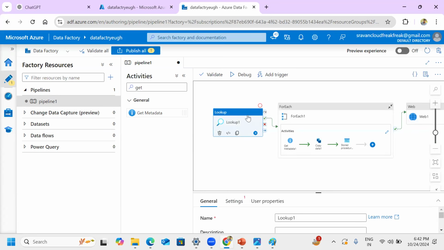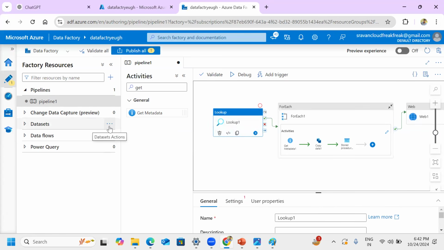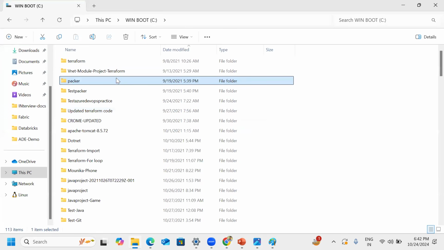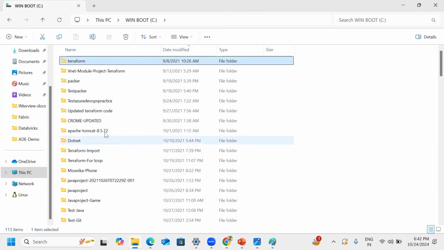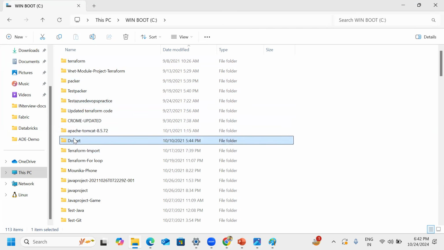Depending on the activities, we are going to create the datasets. A dataset simply means which data you want to refer to. For example, this is my on-prem machine. Right now I'm in a shared path, and here I have 10 folders. I don't want to access all 10 folders. I want only a specific folder, the .NET folder. I want to access this folder only, not the remaining folders. So a dataset means which data you want to refer to and access.